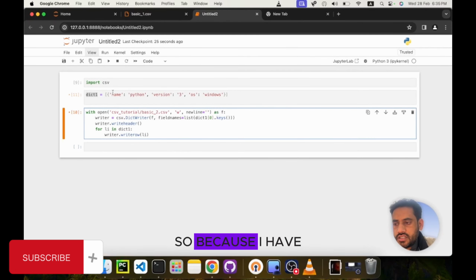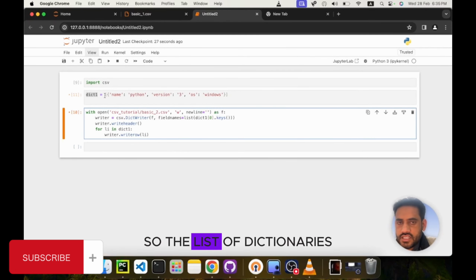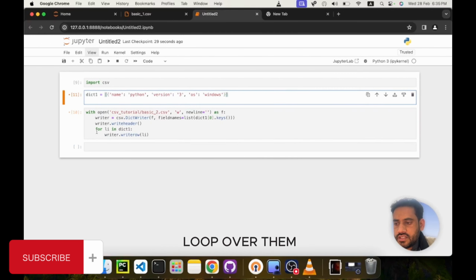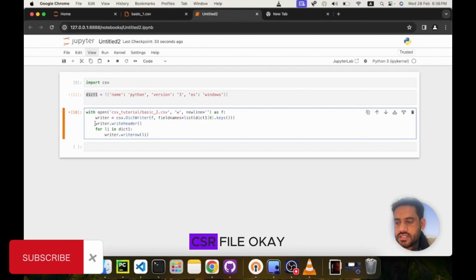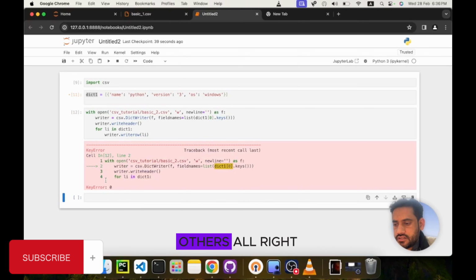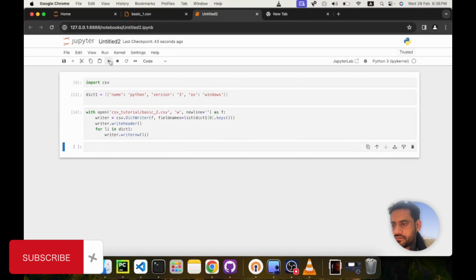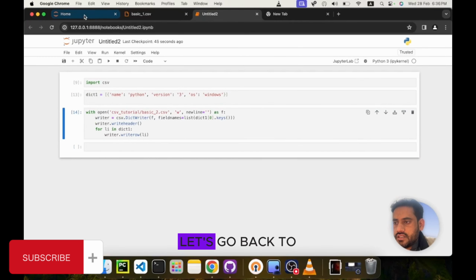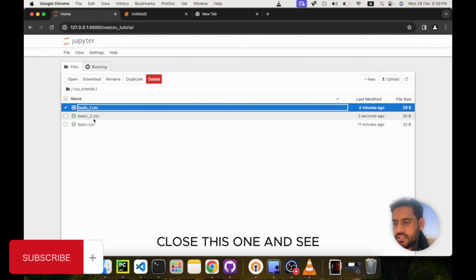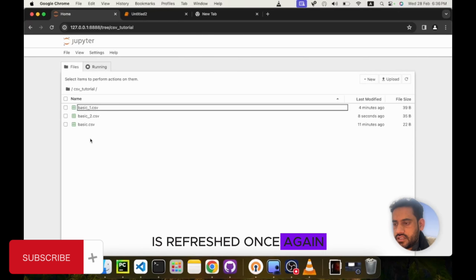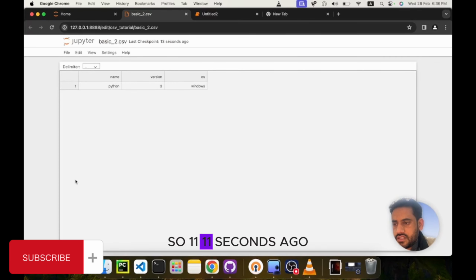Because I have a list of dictionaries, it is going to loop over them and write each of these into a CSV file. So let's try to run it and see if I get any errors. All right, probably didn't run it. Let's run this. Okay, now let's go back to our file, close this one, and refresh it once again. If you look here, we have this basic2 file saved 11 seconds ago.